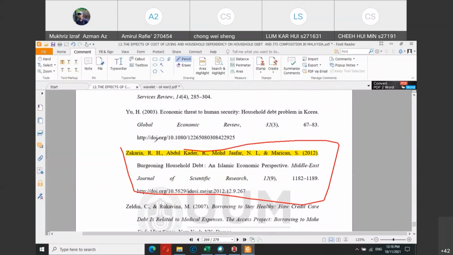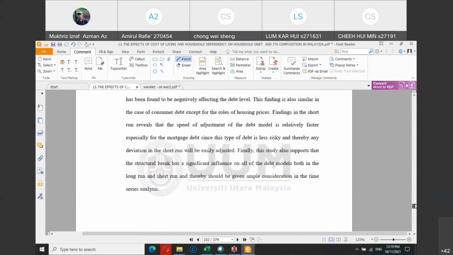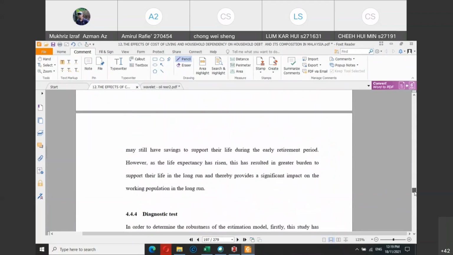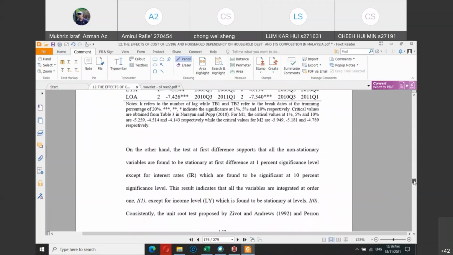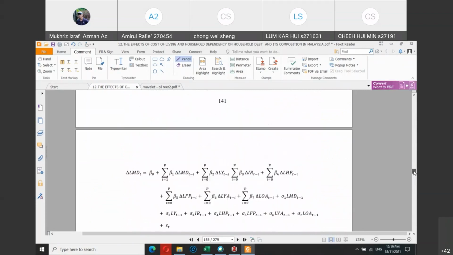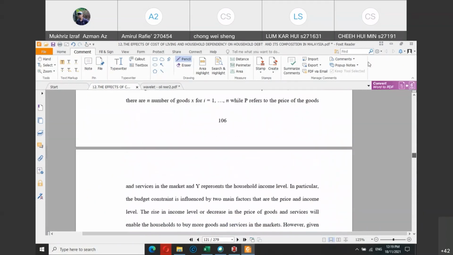The common mistake that I find is that Zakaria et al. appears in the writing, but when I go to the references, it is missing, meaning I cannot find the work by Zakaria in the references. So that is one major mistake that a student can make in a thesis. Why is it a major problem? Because if you say that that particular paragraph refers to Zakaria, and you mention that Zakaria finds that blah blah blah.